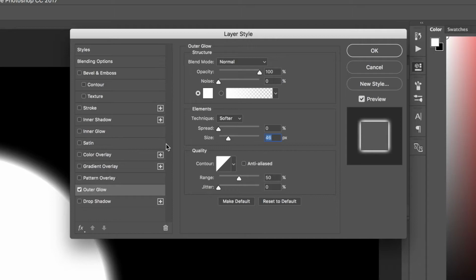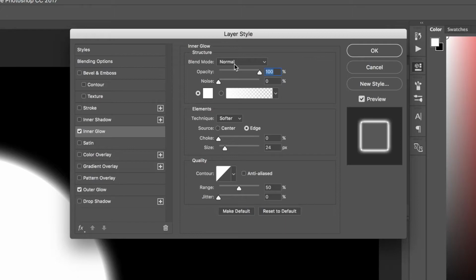All right, so next I'm going to do my inner glow. And for those values, I'm going to choose blend mode normal, 100% opacity, noise 0, color white, technique softer, source edge, choke 0, and the size can be roughly between 20 and 30. I'm going to hit in the middle and go to about 24, 25, somewhere around there. And that is all for the layer style. So I'm going to click OK.